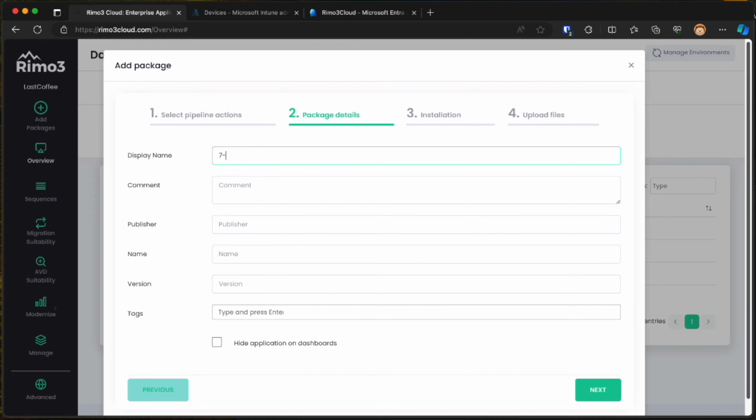So the display name, we're going to go with 7-zip FM for file manager. We know the publisher is Igor Pavlov, and the name we'll go with 7-zip FM, and we'll call it 920 for the version.